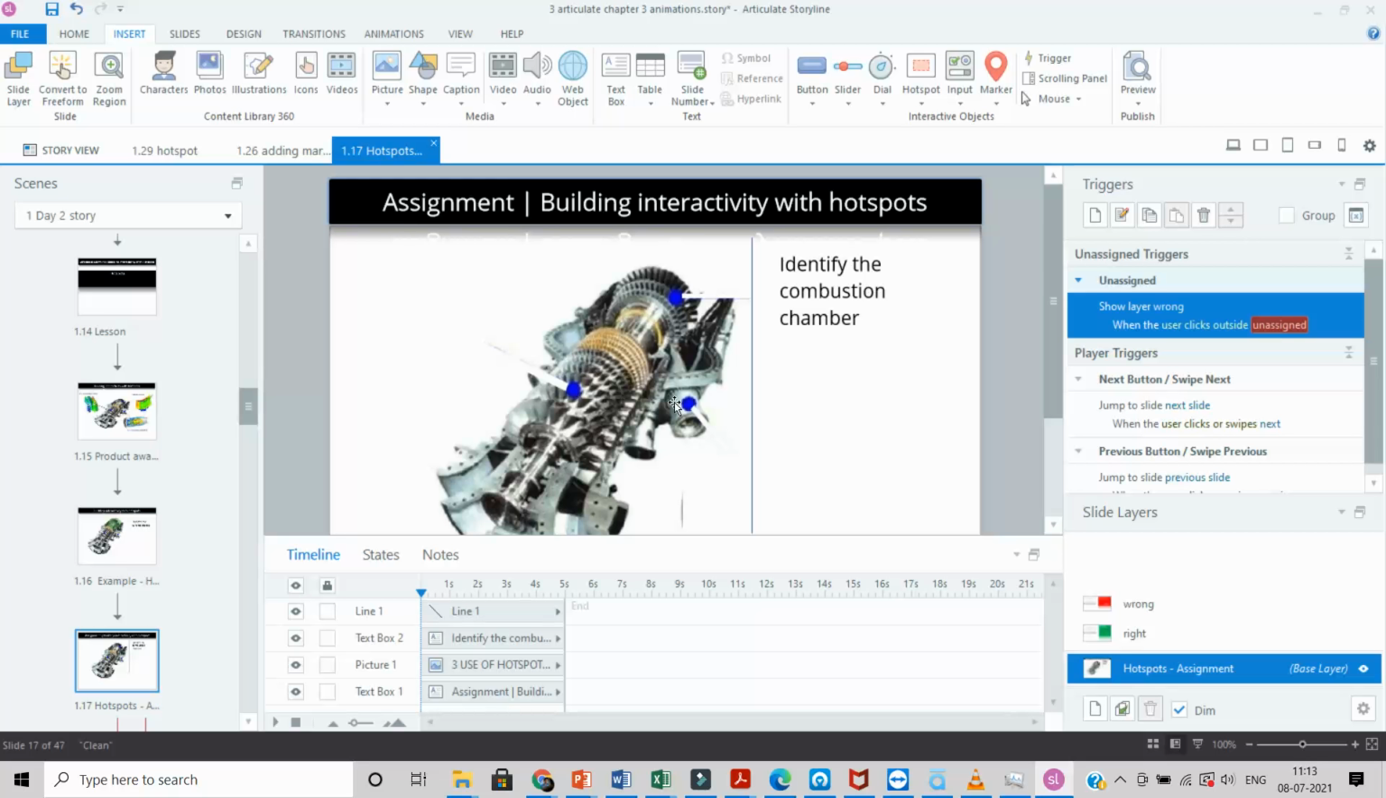Just as you would attach a trigger to a button or a trigger to a shape, you can attach a trigger to a hotspot as well. And the best part is it's invisible to the user. So it gives you a lot of scope because you can play around with hotspots, and if we do this practically you will understand how easy it is. So, identifying the combustion chamber.